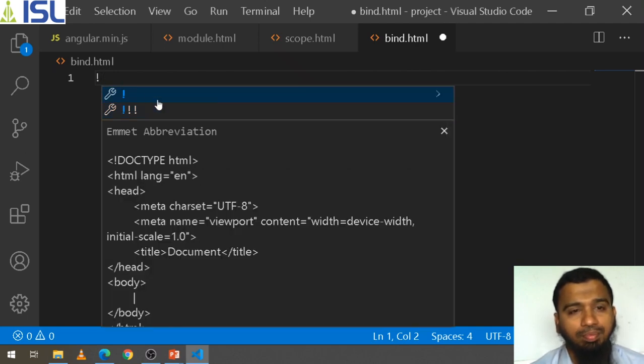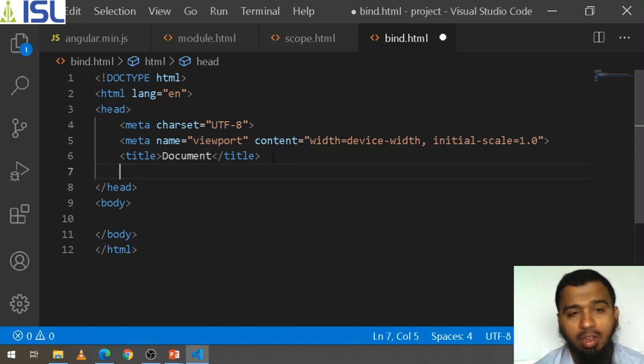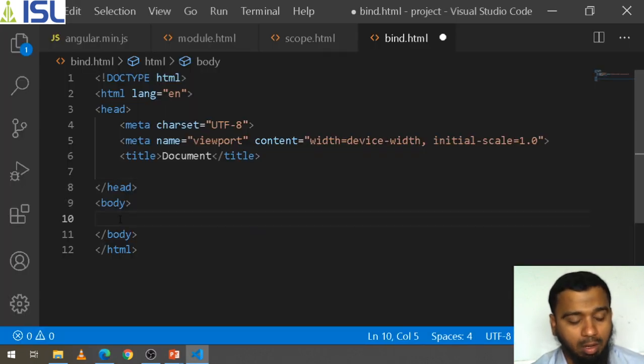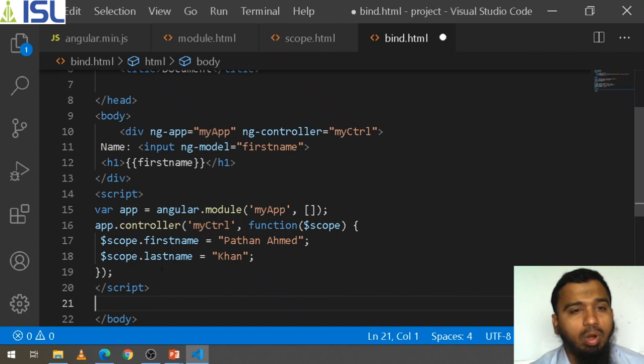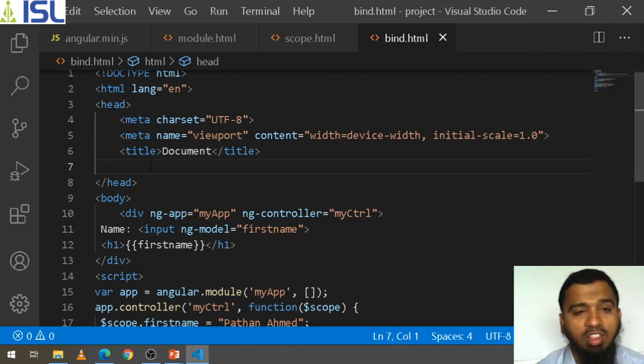Can you see this? Just type an exclamation mark and press the Tab button on the keyboard. All the data you will get here automatically. Now whatever data I copied from here, I need to save in the body tag, Control V. I paste it here and save the file, and I have not given the script here.